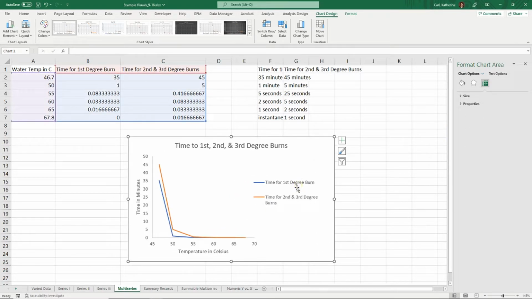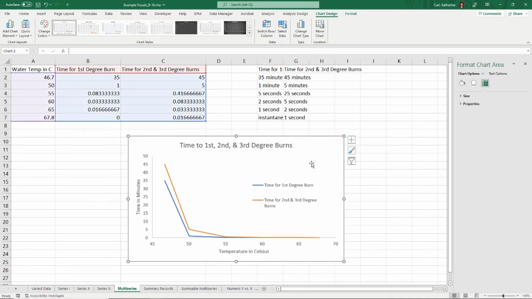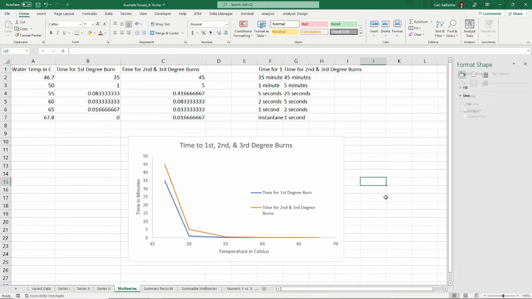Show the legend. Okay, let me click the legend. Let's uncheck that so that we can see the legend on the chart. I think this is getting better. So here we can clearly see what the colors are. We have all of our labels.